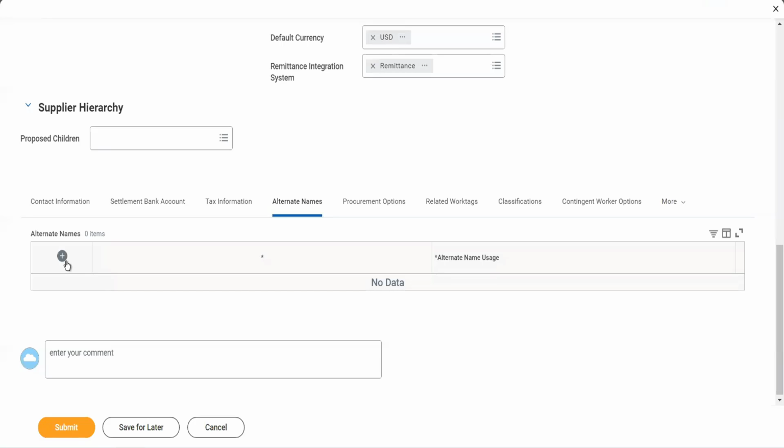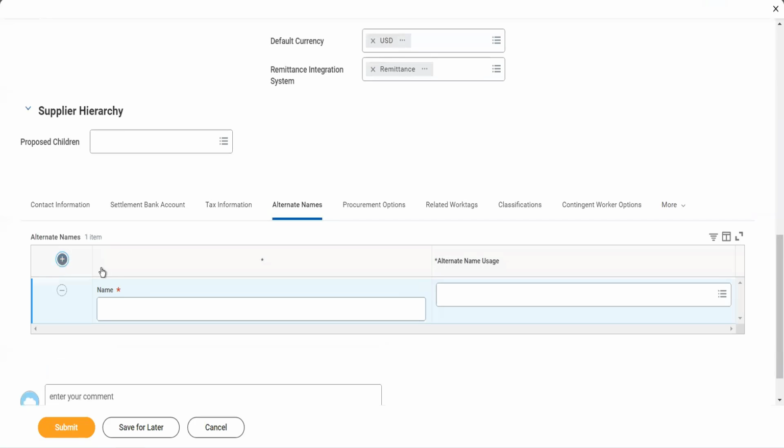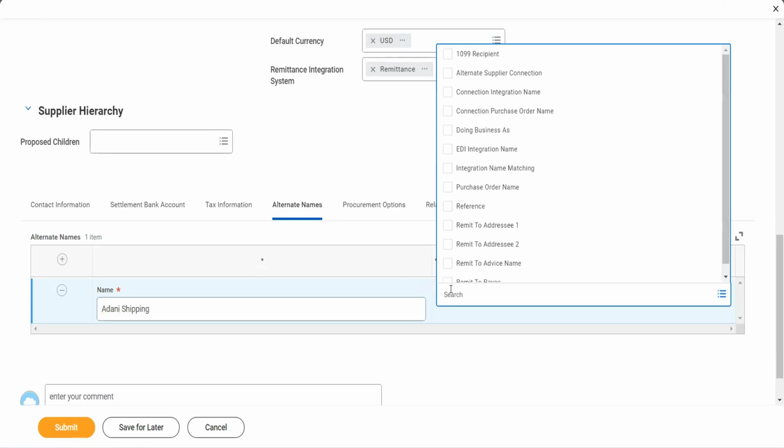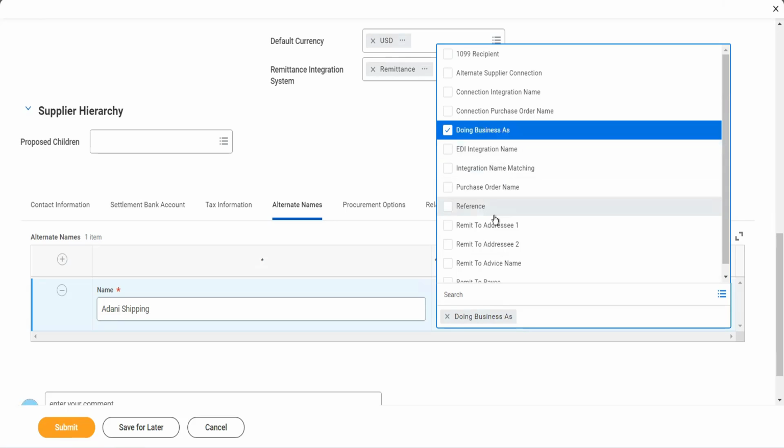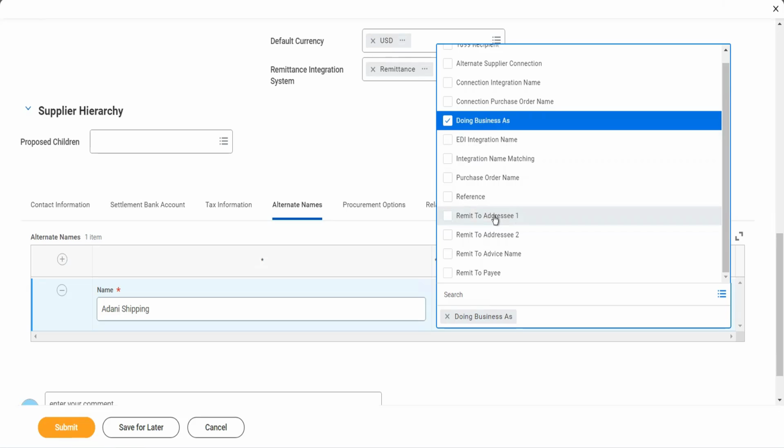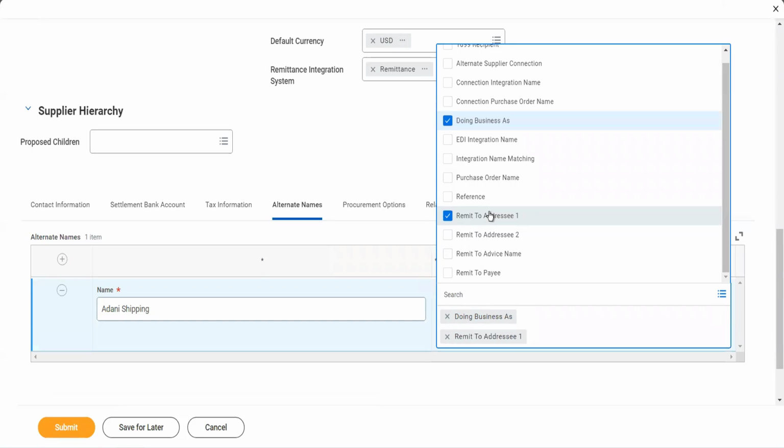Alternate names. So if it has any alternate names, let's say Adani Port, Adani Shipping. Okay, and where this name would be used. So let's say purchase order name, doing business as, like this. And then you can say limit to address one like this.